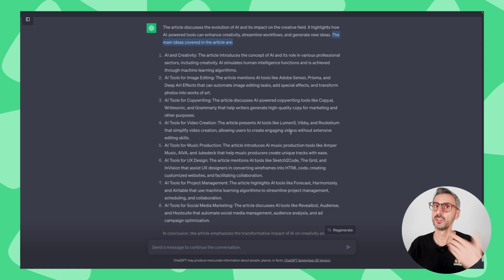So here, the number of bullet points will obviously depend on the content of the article you're trying to summarize. I'm just trying to show you that for research purposes, you can quickly skim through articles and read through summaries of these articles.